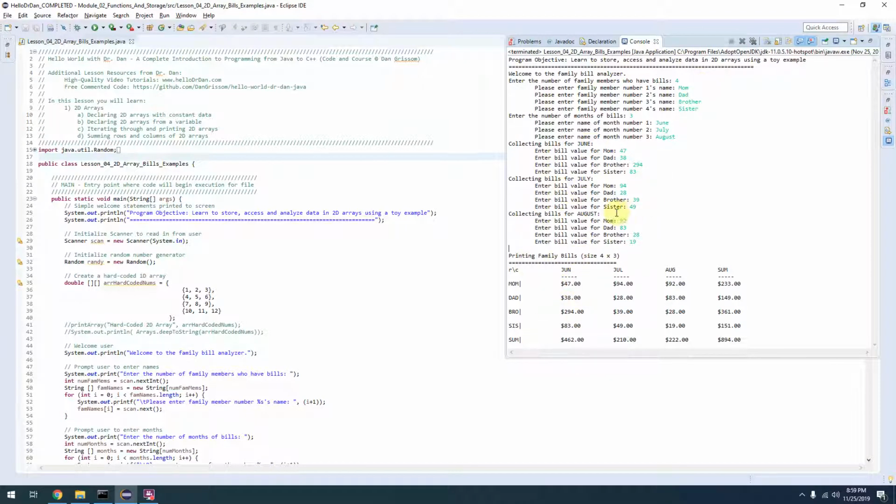It's storing all this data in a 2-dimensional array. And then it'll basically show you, you can see the columns for June, July, August. You can see the rows for mom, dad, brother, and sister. You can see it even shortens them. And then you can see over here the summary.